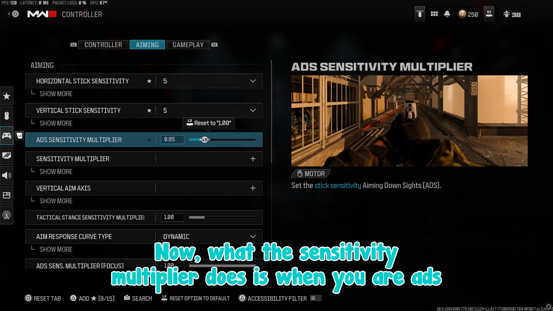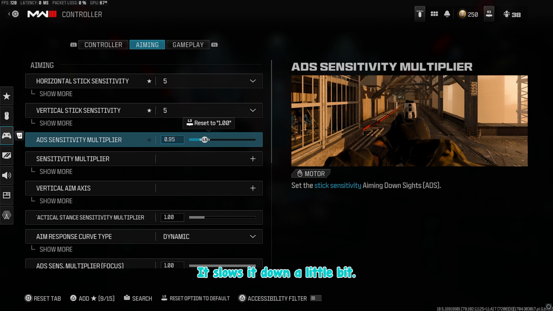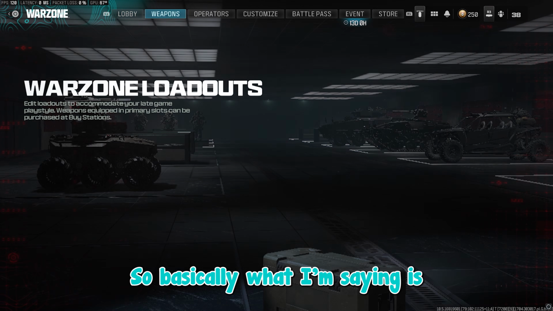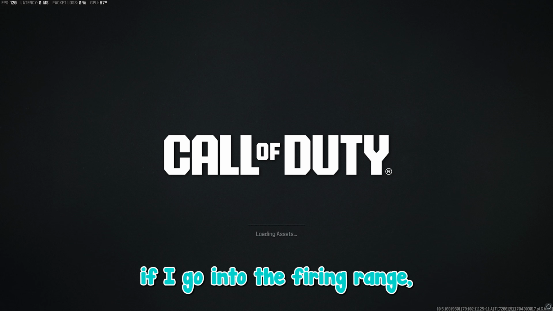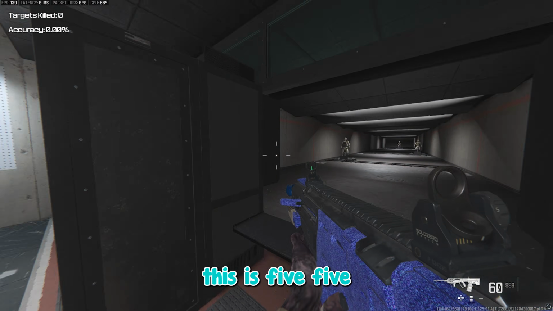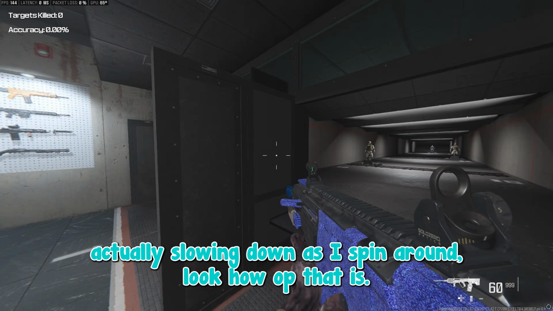Now, what the ADS sensitivity multiplier does is when you are ADS'd at longer ranges or even close range, but mostly for long range, it slows it down a little bit. So basically, what I'm saying is, if I go into the firing range, this is 5.5. You can see my aim assist actually slowing down as I spin around. Look how OP that is.